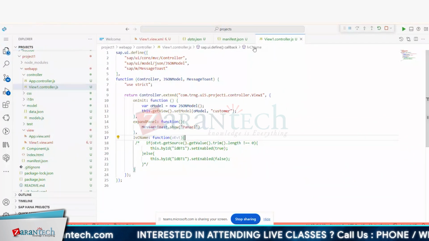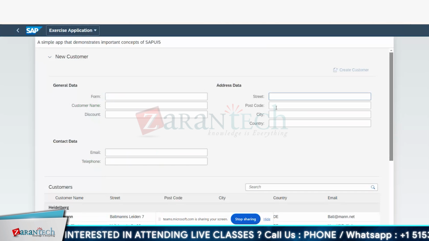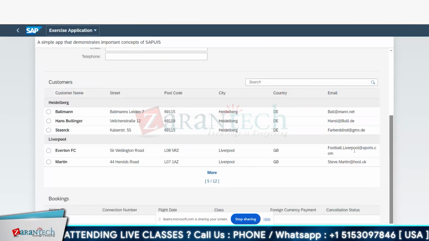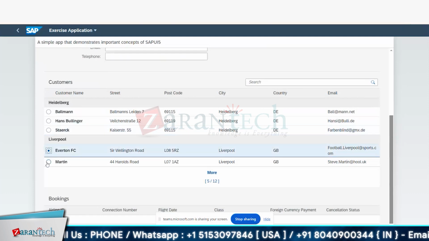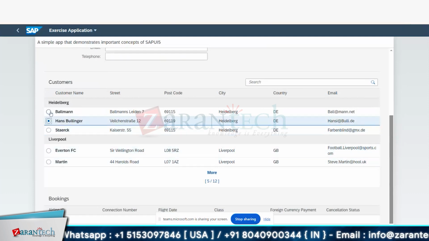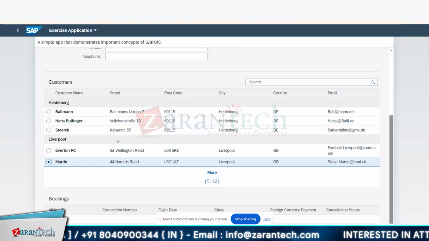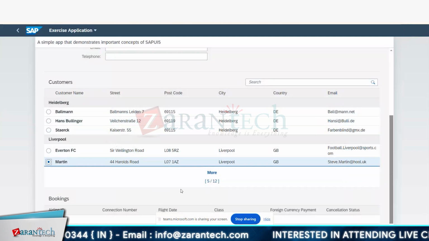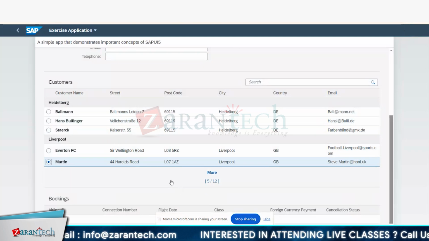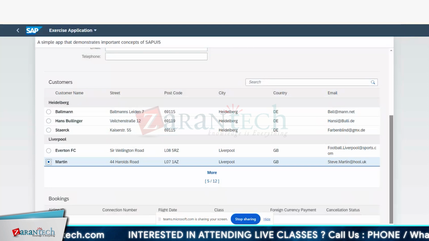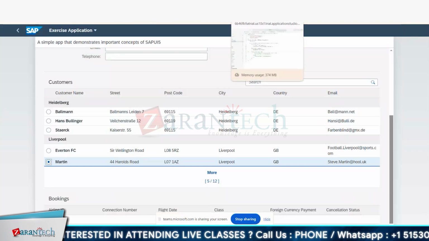If you see the output, you will see that nothing is there. If I select also, I'm not getting anything. I'm not getting the bookings. I want the bookings, so how do I get that?